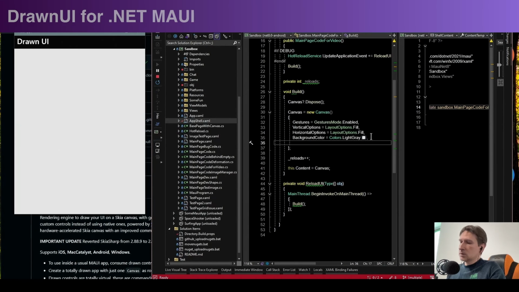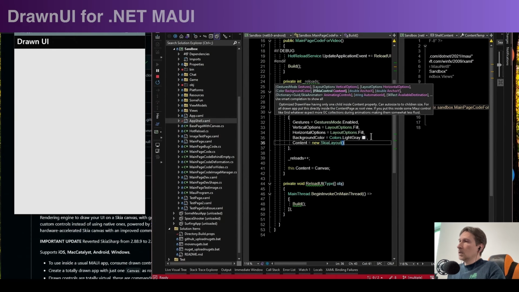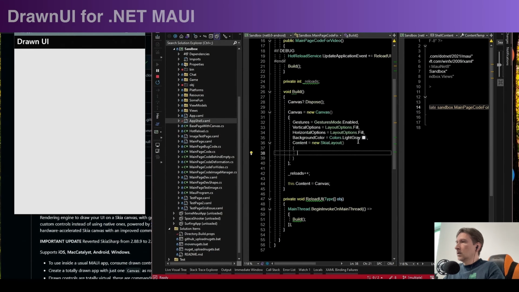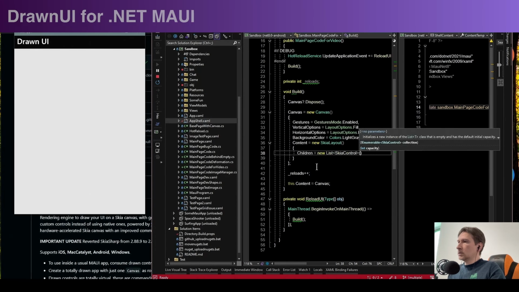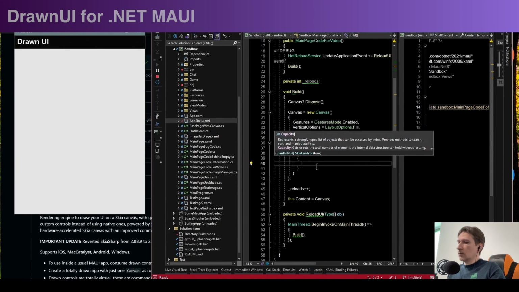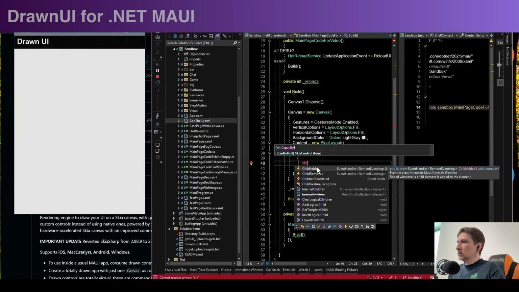Canvas has its content property, not children but content, because content is designed to have just one view for optimization purposes. So content will contain a wrapper, new Skia layout, and Skia layout has children. Skia layout, okay, children equal new list of Skia controls, and inside we have only one child.